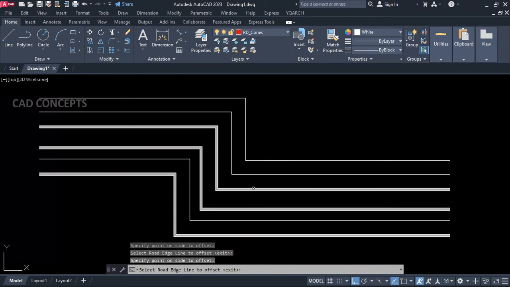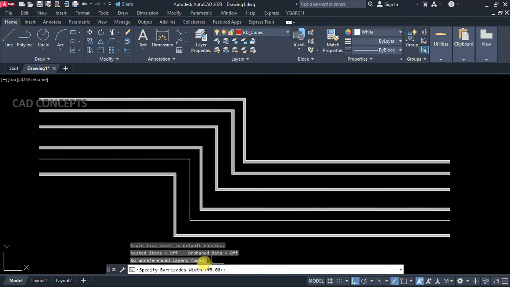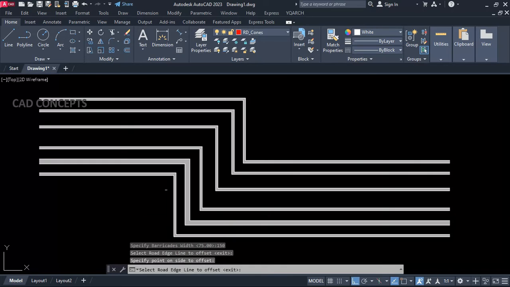Same again here, same here, same this one. I want to provide more width. Let this here 150. Okay, click over the P line. So in one time you can simply provide barricade with solid hedge, something like this.